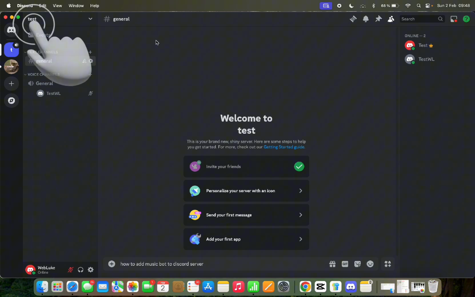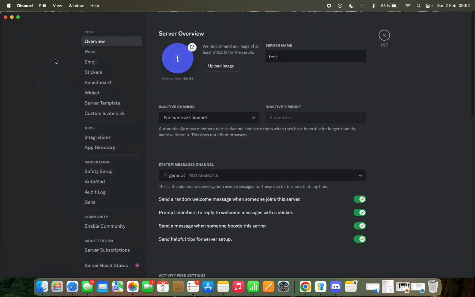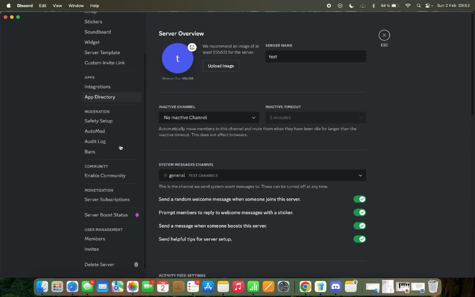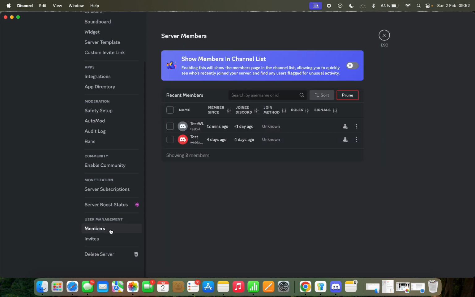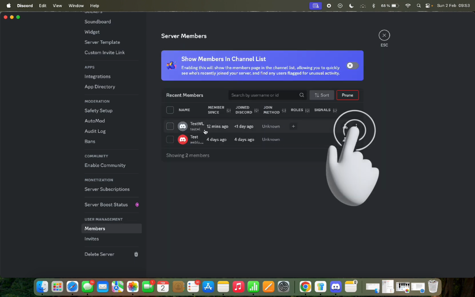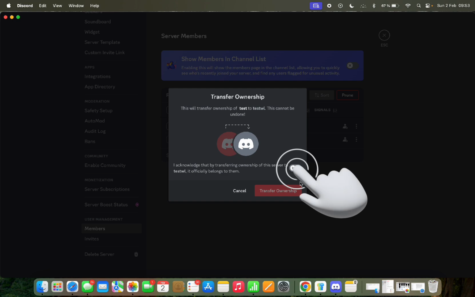Now go back and click on the server name in the top left. A menu will appear and you select Server Settings. Now scroll down the left sidebar and under the User Management category, click on Members. Find the member you want to transfer ownership to and click on their name, and the Transfer Ownership option will pop up. Check the warning box and click Transfer.